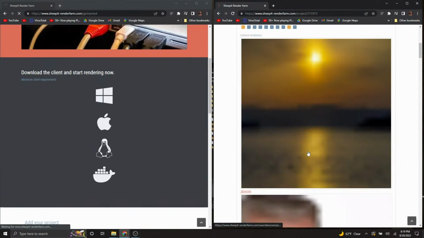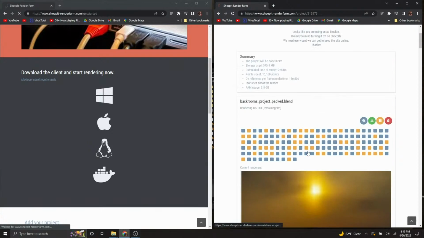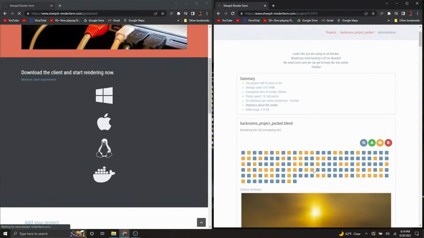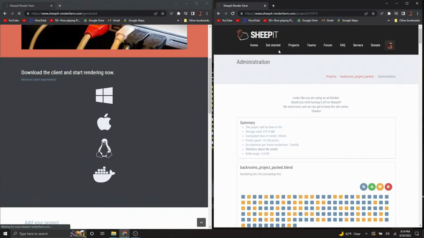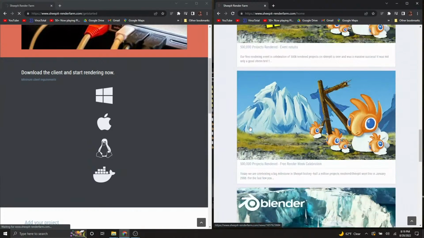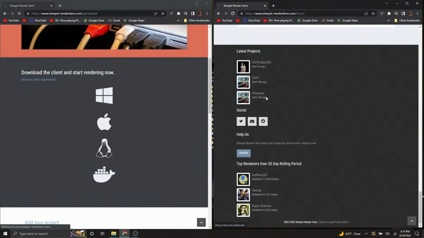Yeah, so this has already rendered so much more than my machine would have been capable of in this amount of time. Can you see what projects have been rendered publicly on this website? I don't believe you can, but they do actually have some projects down here.